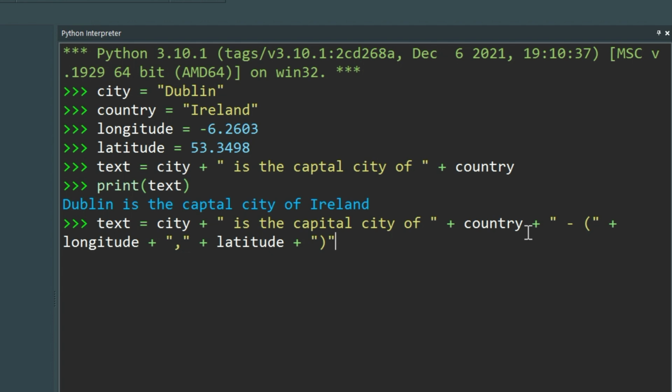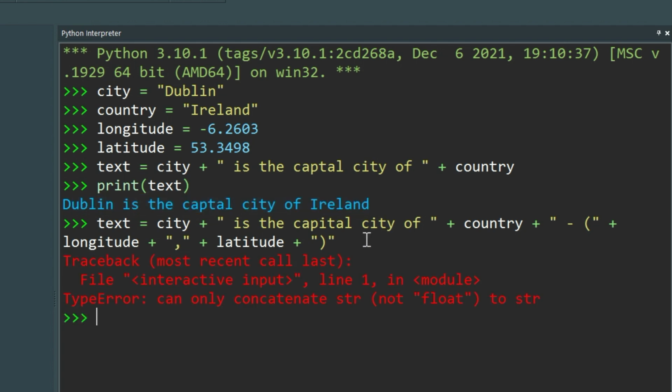Now in your mind, what do you envision happening here? We wanted to create a string that is Dublin is the capital city of Ireland, followed by a hyphen and in parentheses our longitude and latitude coordinates. When I hit enter, we see we get an error, a type error, that we can only concatenate string, not float. Now we saw in string formatting how this was not an issue. It did it perfectly. But when you're using plus as a concatenation method, you need to cast everything to a string. So all objects must be a string in order for the concatenation to work here.